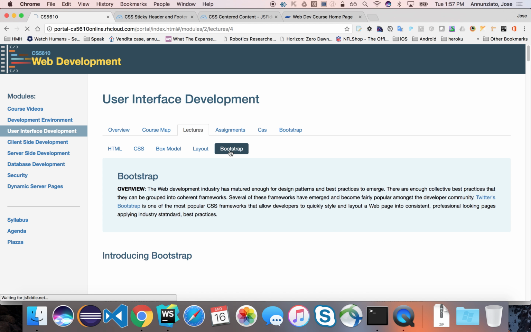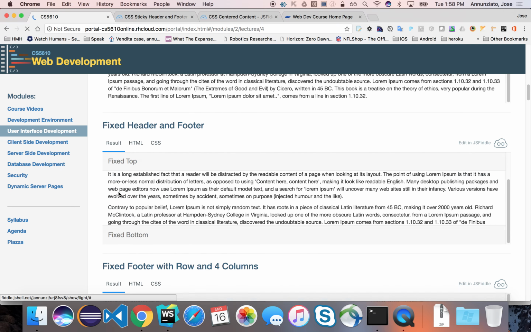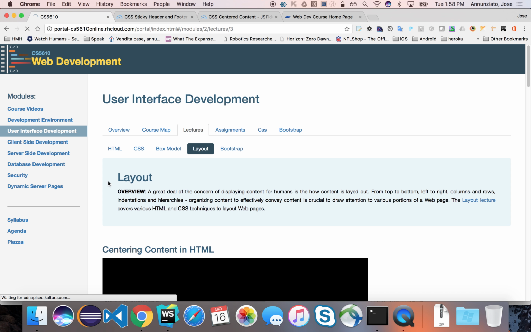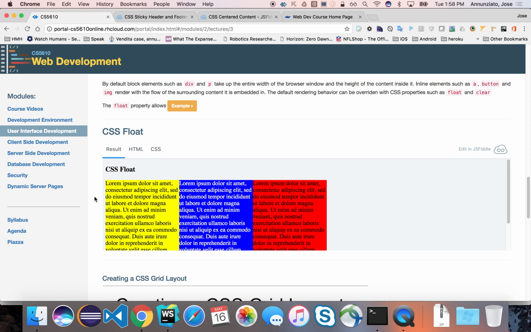Okay, Bootstrap. Let's see. Well, no, not yet. So layout. Let's look at layout real quick. All right, so CSS Float.